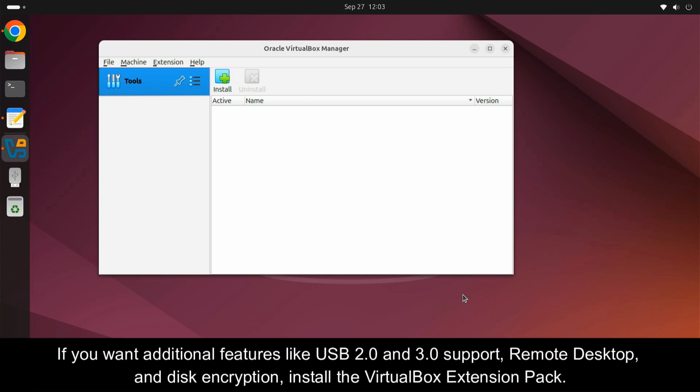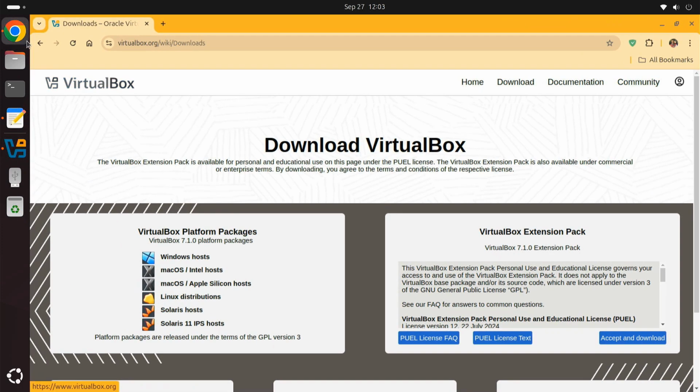Guys, for additional features like USB 2.0 and 3.0 support, remote desktop, and disk encryption, you should install VirtualBox Extension Pack. You can download the extension pack from the VirtualBox download page.